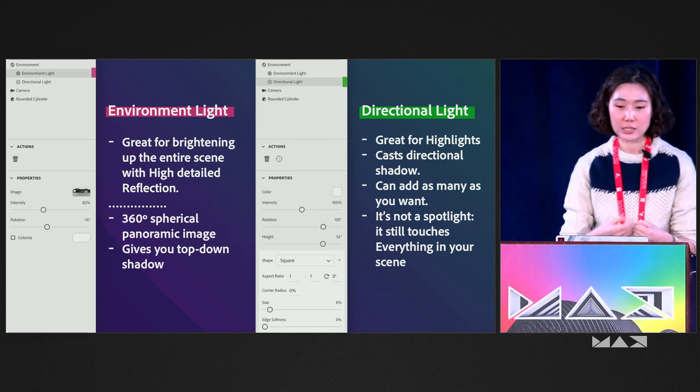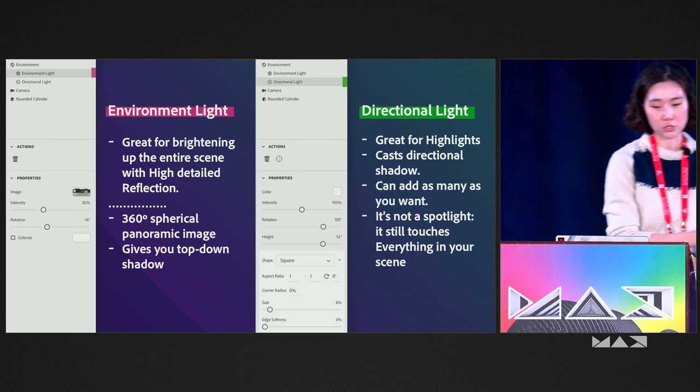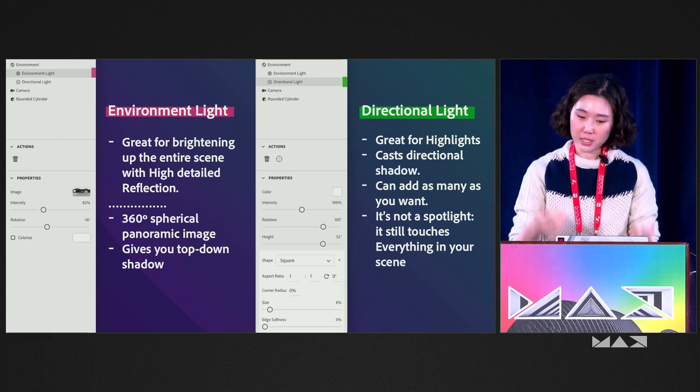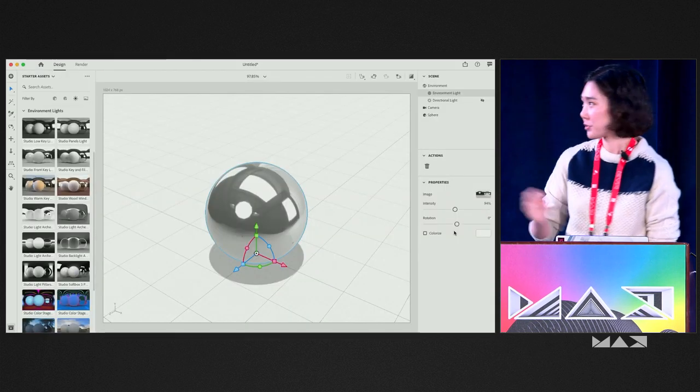Whereas directional light is only coming from one direction, it will cast long directional shadow. And of course, you can add as many as you want, like I said. So what does it actually look like?